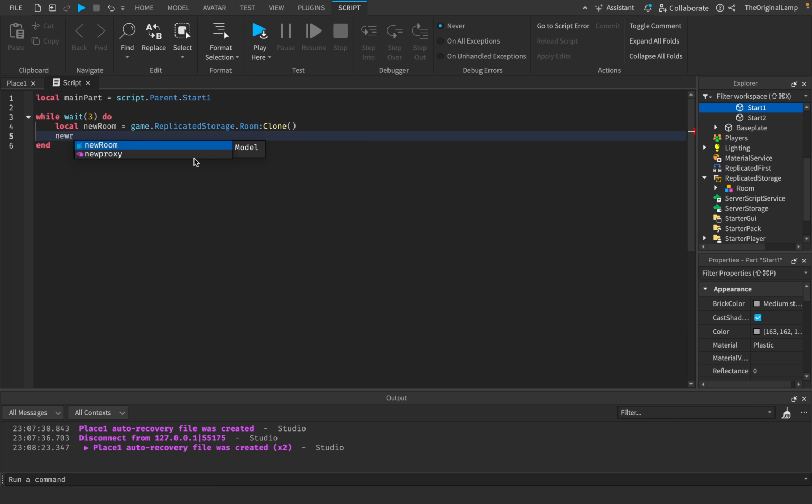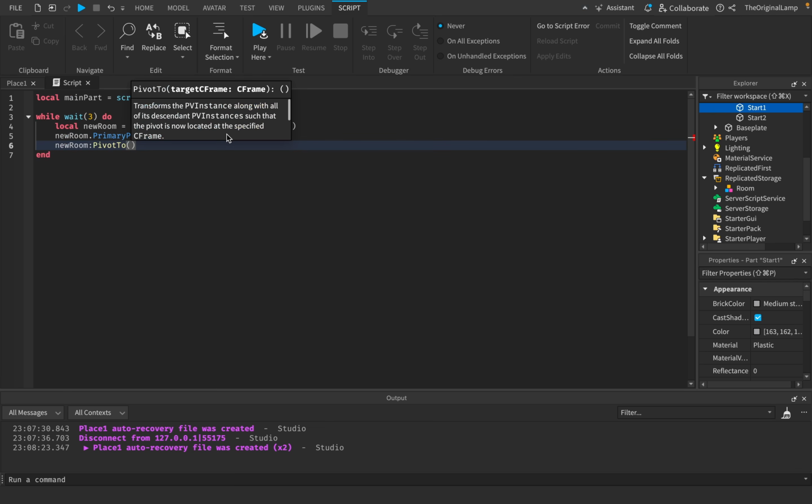Then I'm gonna say newRoom.PrimaryPart is going to be equal to newRoom.Start. So meaning the primary part is going to be like the main part of the room. So if I ever position the room somewhere, it's going to position the room based on this part. And so then really all we have to do is just say newRoom:PivotTo, which is basically going to position this room to whatever CFrame we give it. So in this case, being the mainPart.CFrame as mentioned here.